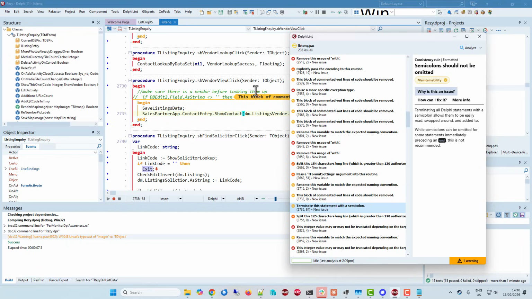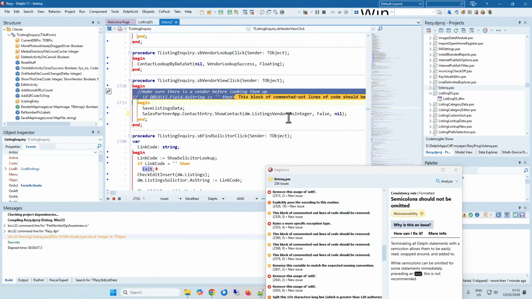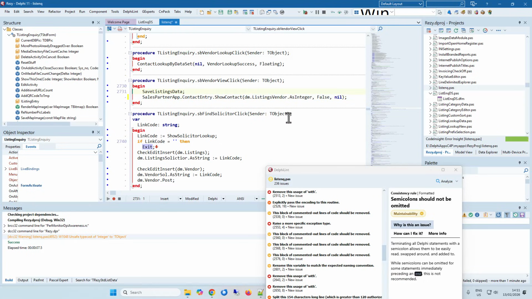Make sure there is a vendor before looking them up. Terminate the statement with a semicolon. Yes, I wholeheartedly agree with that. And I should probably remove that code. Is that going to mess up my Delphi Lint?